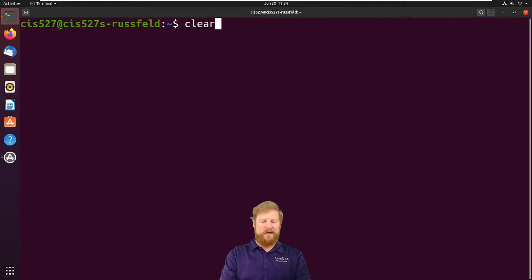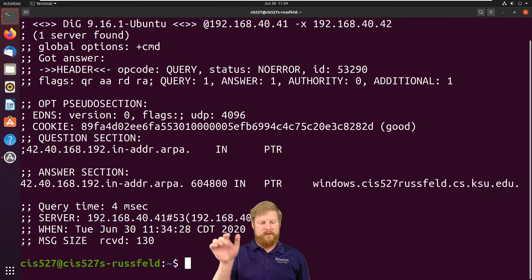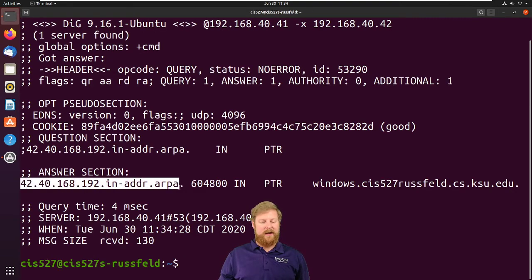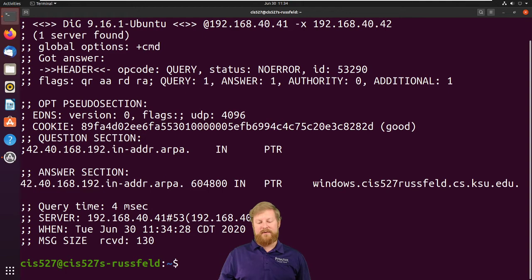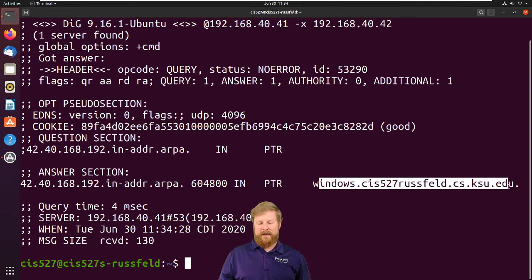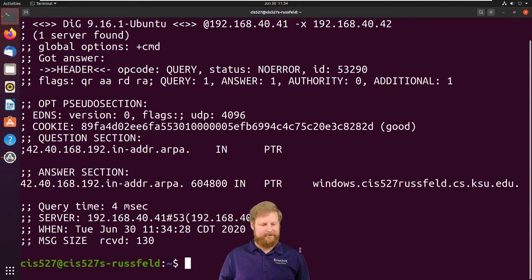If we want to look up an entry in our reverse zone, instead of doing the name, we do -x, and then we would put in an IP address. I'm going to put in the IP address 42, which when we do this, it will show our answer section is we're looking up 42.40.168.192.in-addr.arpa, which is the reverse lookup IP address. And then we are getting our Windows server back.